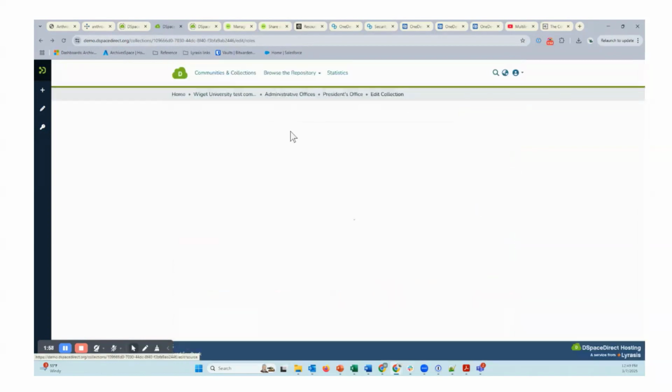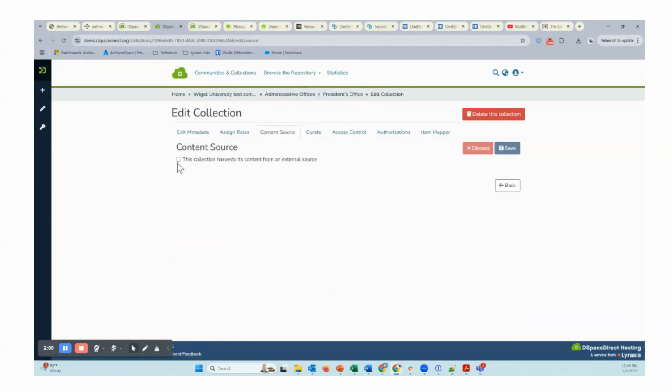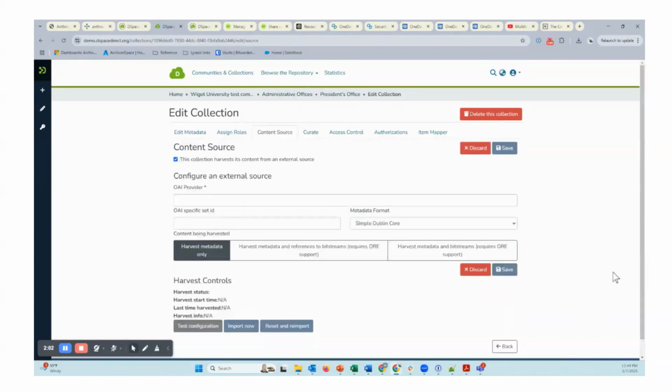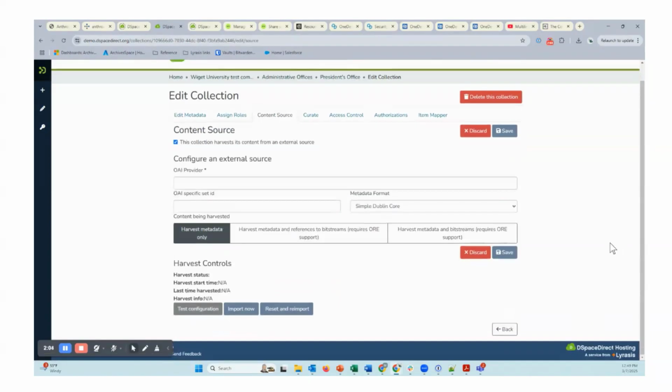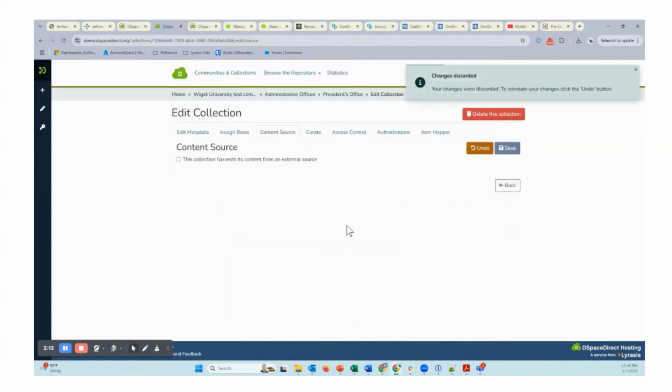Content Source is a tab only available with collections. If you're harvesting content from another source for this collection, you can set that up here, or discard it if you no longer want to harvest content from elsewhere. This workflow will also be discussed in further detail in another video.